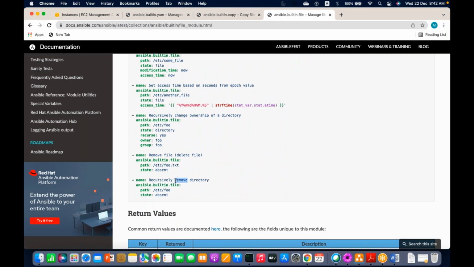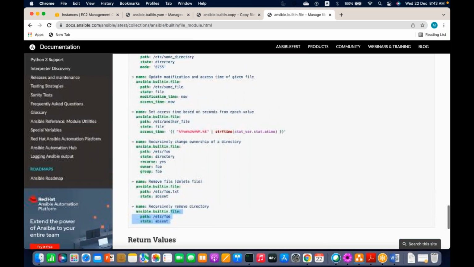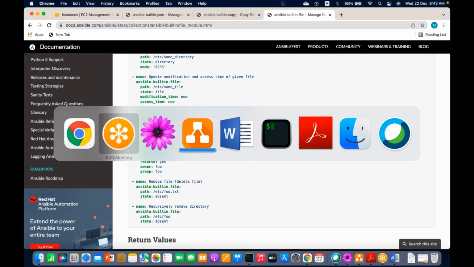Yes. You can see the path is the directory path, and state is absent, which means it is going to remove this directory recursively if I do like this. And if I want to change the ownership of a directory that is already there, can I change the owner and group? Yes, you can use these modules if you really want to.